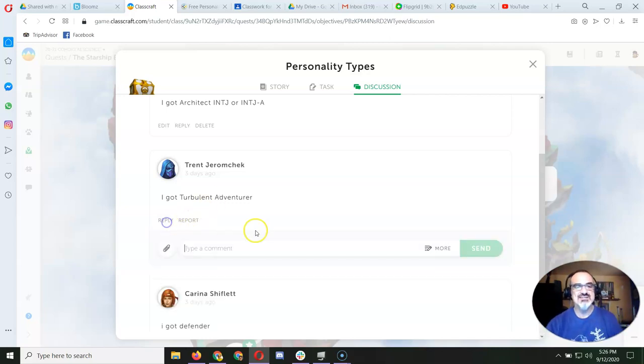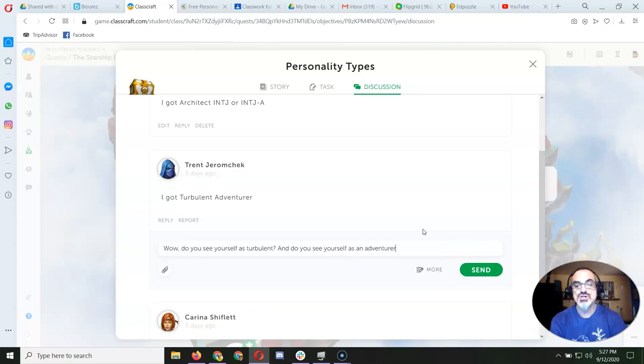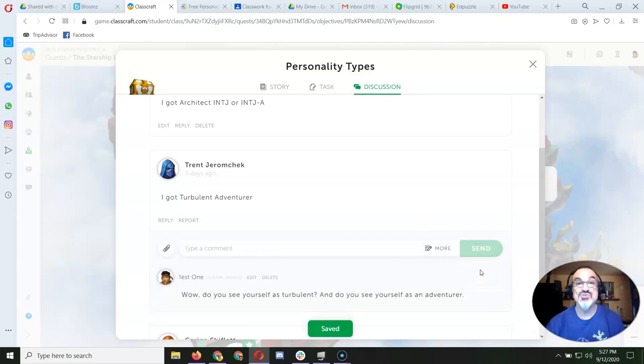And then you can reply to them and say, wow, do you see yourself as turbulent? Because it's curious. And do you see yourself as an adventurer? Because here's the thing. This isn't scientific. It's just for fun. So I want to know how many of your personality type actually matches your actual personality.